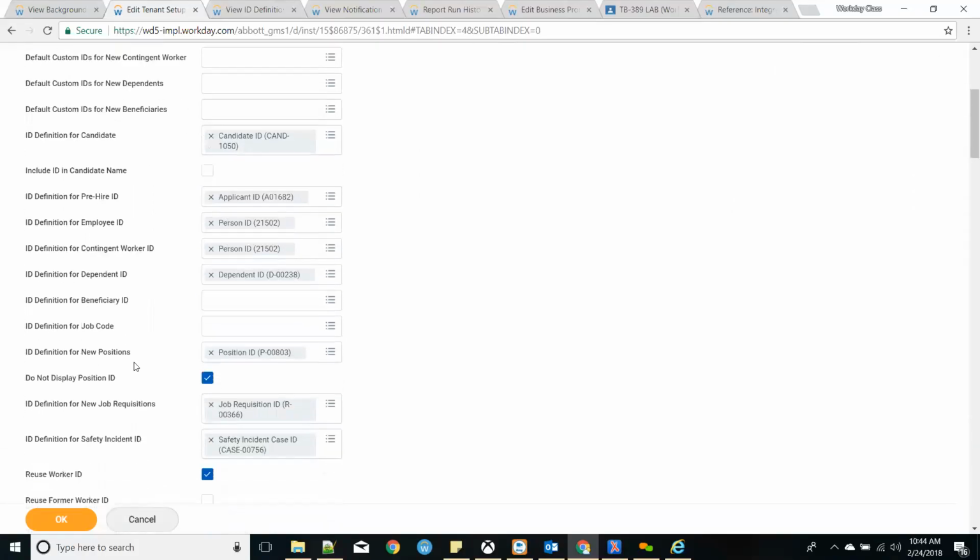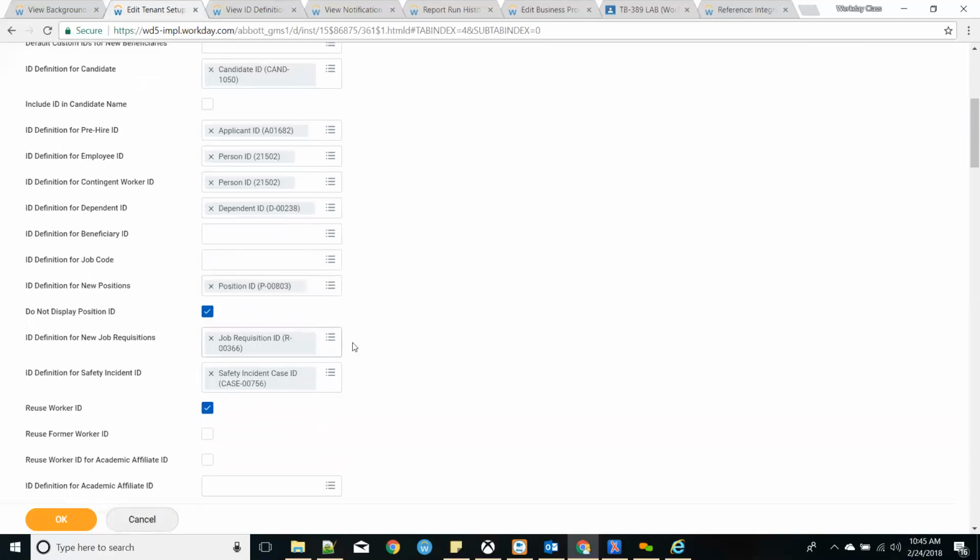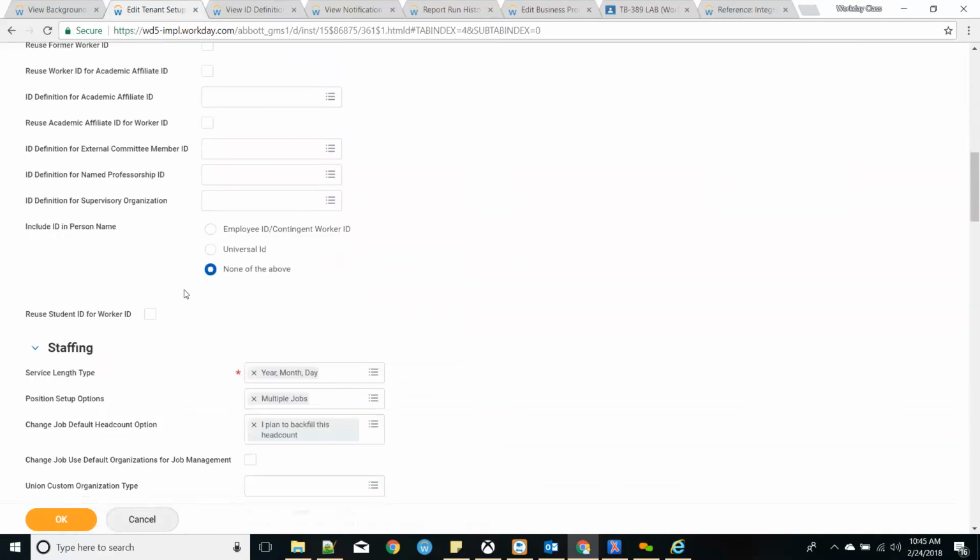Then there are dependent IDs for benefits and beneficiaries, and what your job code is going to increment. Currently it is set to null, so it's probably a Workday default. It would say job code underscore something, or users enter their own job codes whenever they create job profiles. Positions start with P.